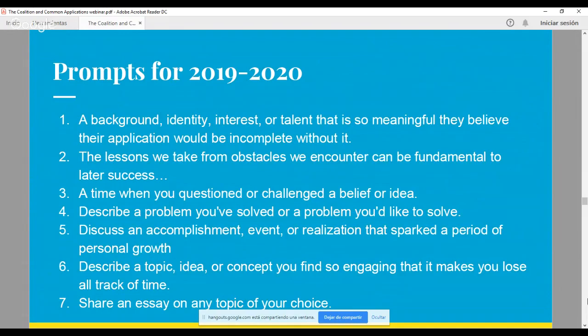Prompt 4 says to describe a problem you've solved or a problem you'd like to solve. Prompt 5 says discuss an accomplishment, event, or realization that sparked a period of personal growth. Prompt 6 says to describe a topic, idea, or concept you find so engaging it makes you lose all track of time. So just something you could talk about for hours and hours and never get bored of it. And prompt 7 is to share an essay on any topic of your choice.